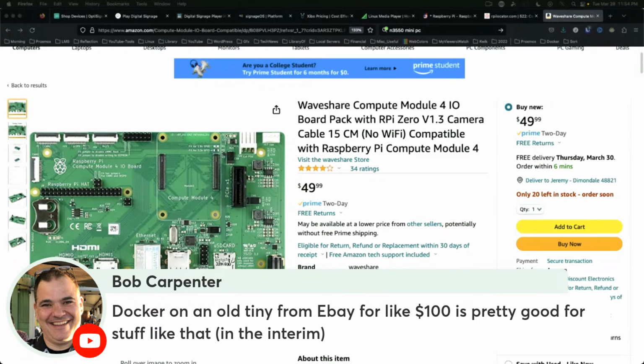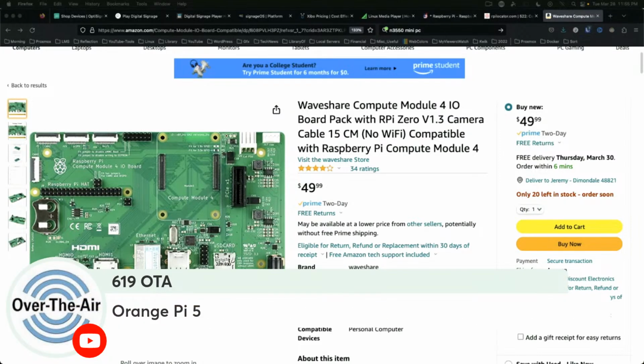Docker on an old tiny from eBay for like $100, pretty good for stuff like that in the interim. Yes. Yep. I've got a number of Optiplex machines and, thanks to Serve the Home, I've been looking at that tiny mini micro series they've got, and some of those 1 liter PCs they talk about are quite attractive price wise if you find the right deal.